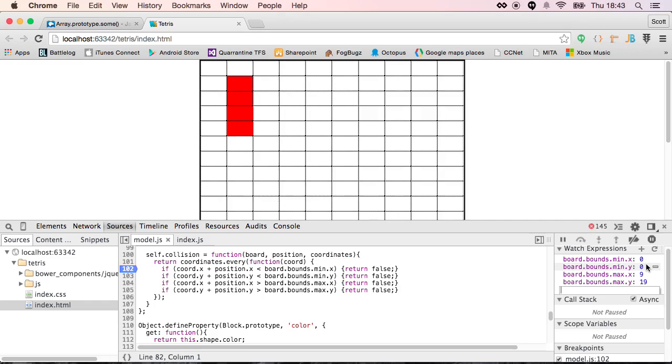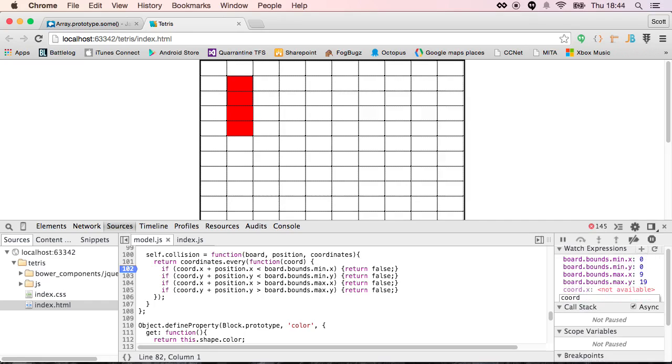And then we need coord x and coordinate y, and our position x and position y.